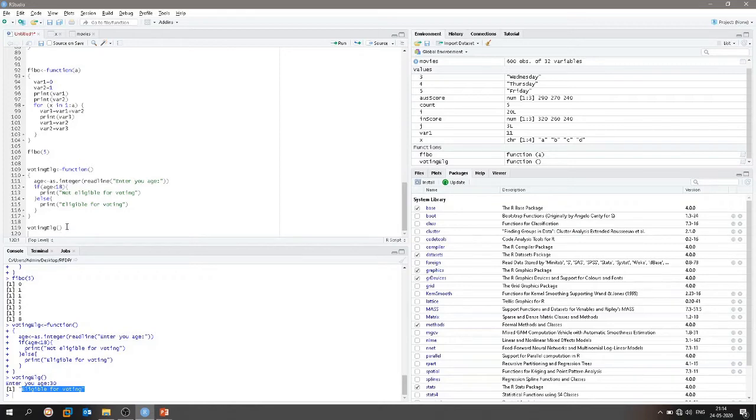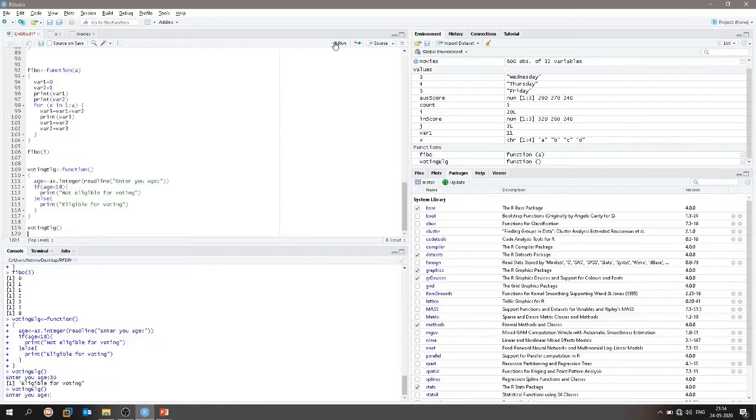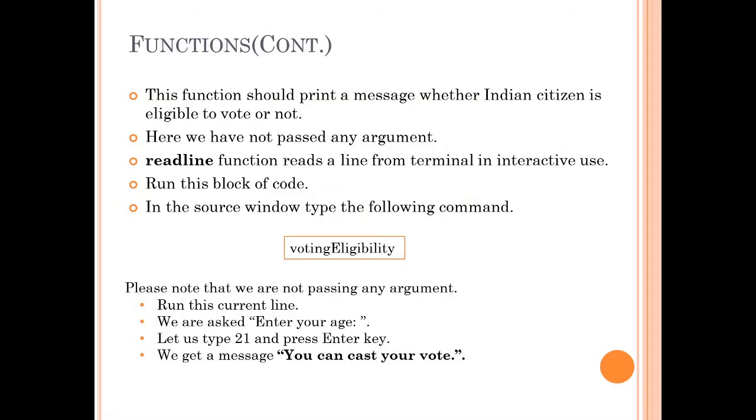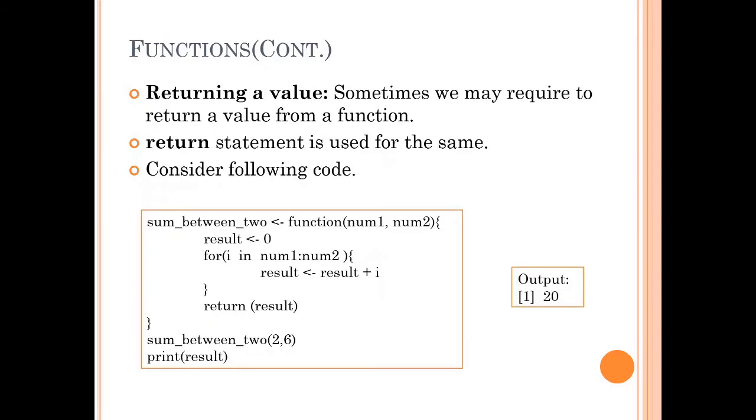Let us run this again just to check whether it is giving the correct answer even for an age which is less than 18. For both cases it should give a proper answer. Yes, not eligible for voting. So this is how we have created a function which displays whether a person is eligible for voting or not based on his or her age.